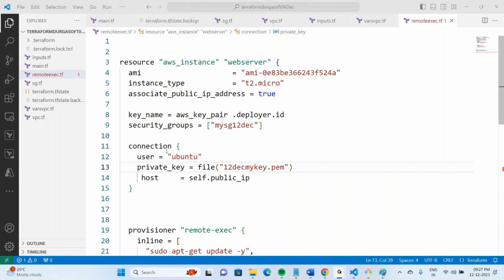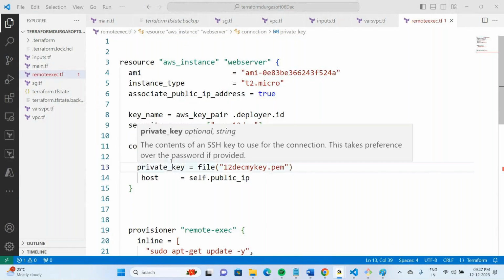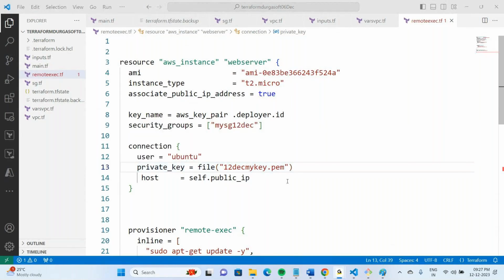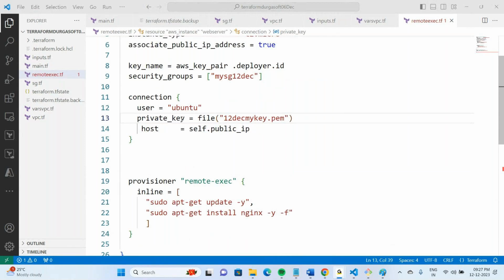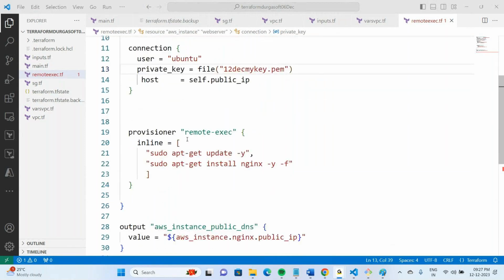Now your security group is my SG 12th December, and once my server is created, it will connect to the server. To connect to the server, it needs either a private key or a password. But directly giving a password is not a correct option. We are giving the private key. Host equal to self.public IP. And after connecting to the server, it is going to execute this script. By this script, it is going to install the Nginx server software.